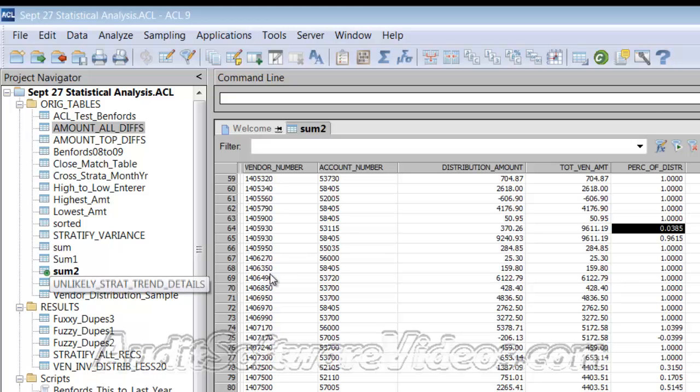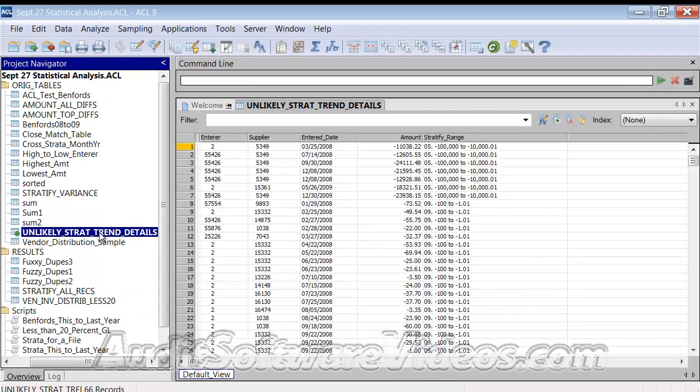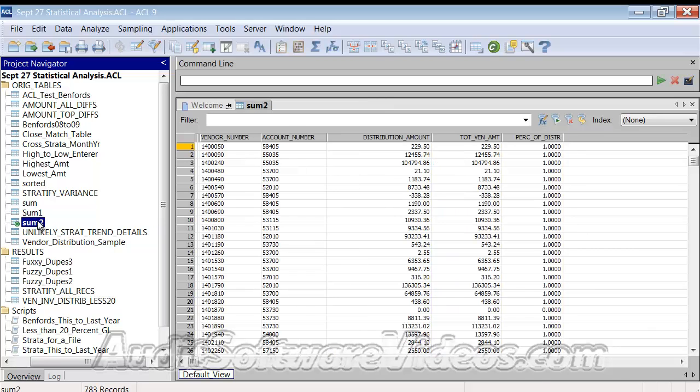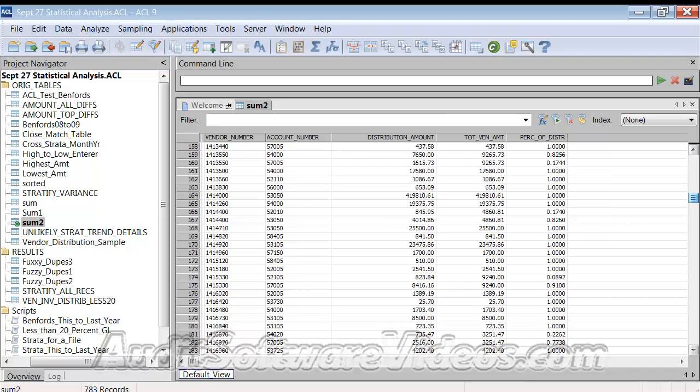And then it will join back to the original file to say, for that vendor, I want to see all their activity now and look at all the details of anybody under 20%. And that's going to be this thing called unlikely strat trend details. So hopefully I can, hold on one second. So we have that, if I can find them here again, or I could take a different one here. This one's less than 20%.